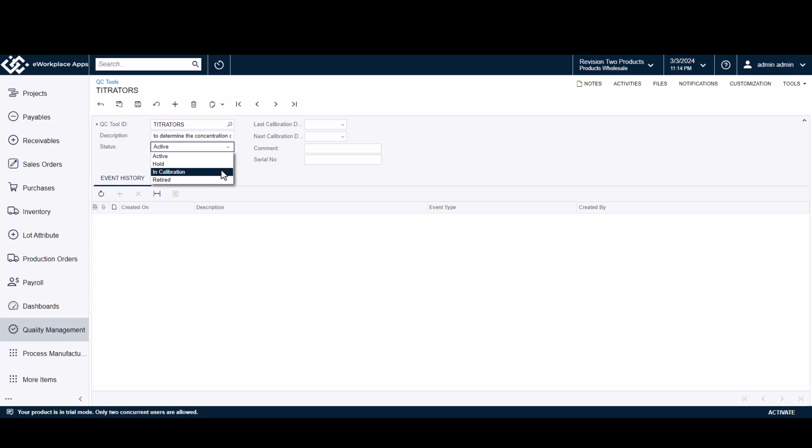In calibration signifies that the equipment or tool is under the calibration process, to check if it meets the known standards so that the tool can be used in the tests to measure accurate test results. Retired status signifies that the tool cannot be used in the tests as it doesn't meet the standards anymore to measure accurate test results.